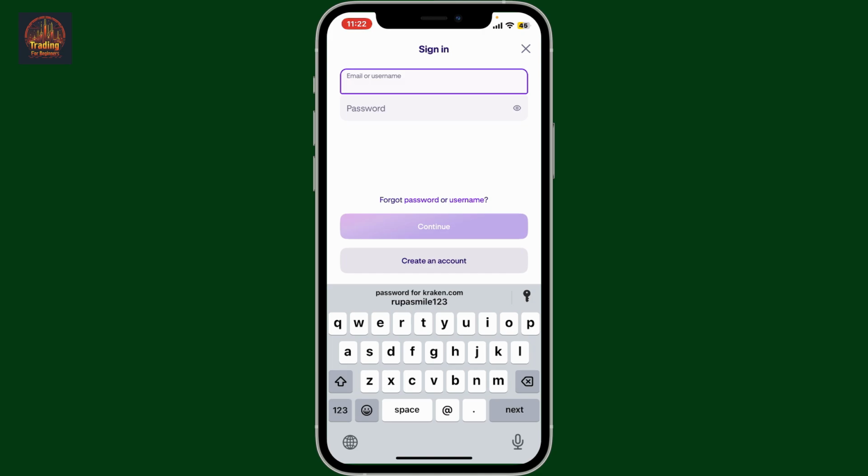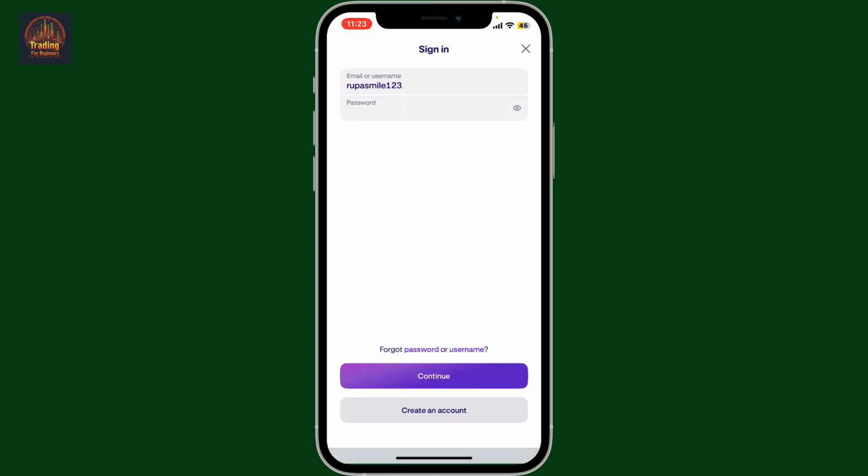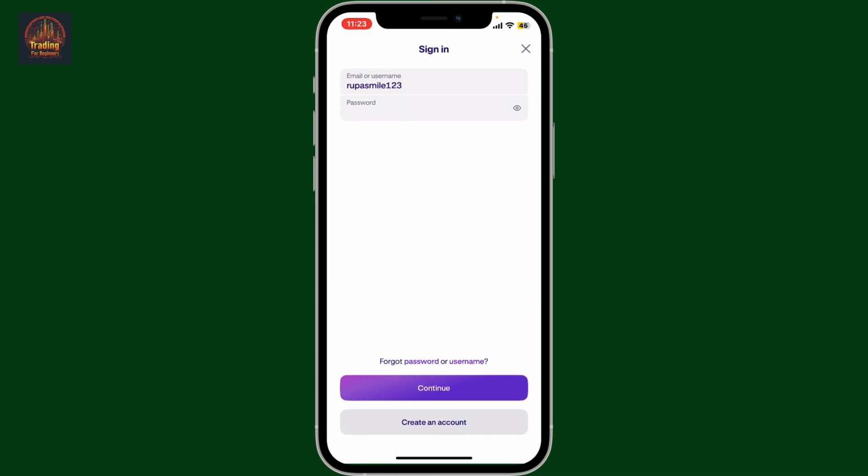On the next page, enter your email address or username associated with your Kraken account. Also, write down your password associated with your account in the text box. If you don't remember your password or username, you can tap on the forgot password or username link at the bottom and follow through the prompts to find your credentials. But if you remember your credentials, type them down and tap on continue at the bottom of the screen.